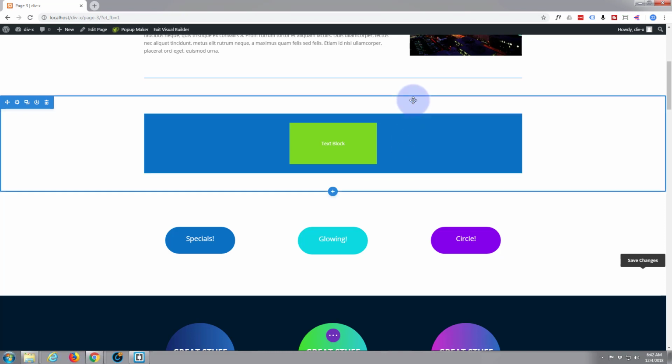That's a few ways of aligning elements using the Divi WordPress theme.